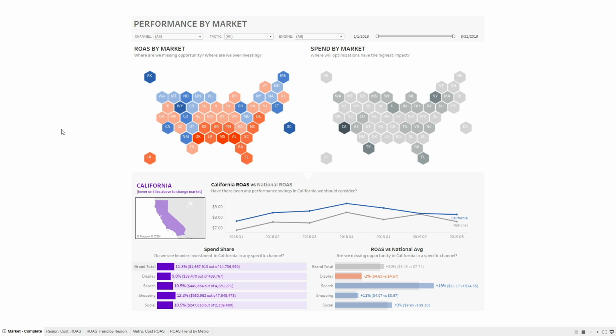But I guess let's get to the most interesting part, which is actually trying to see how we can answer that initial question, right? So where should we be spending more? Where should we be spending less? And I'm just going to start by trying to use this dashboard that I created. So I'm going to start by looking at, I don't know, Florida.